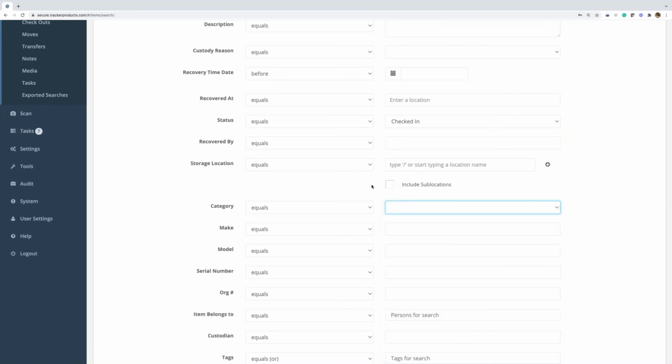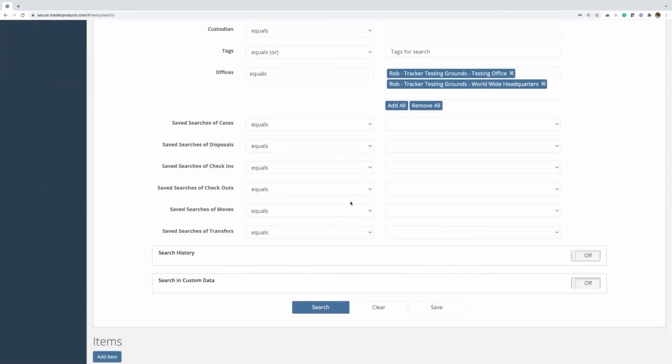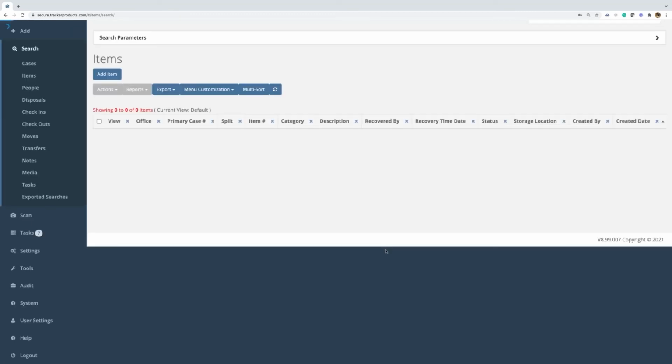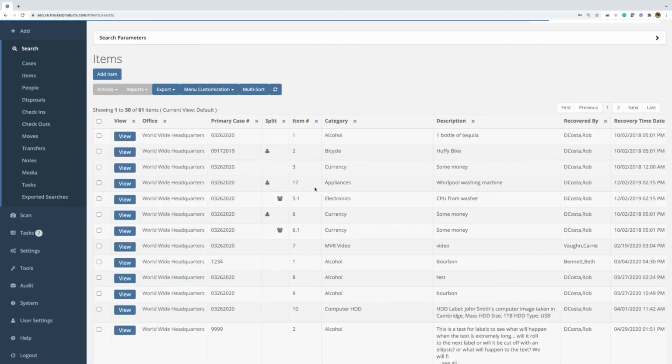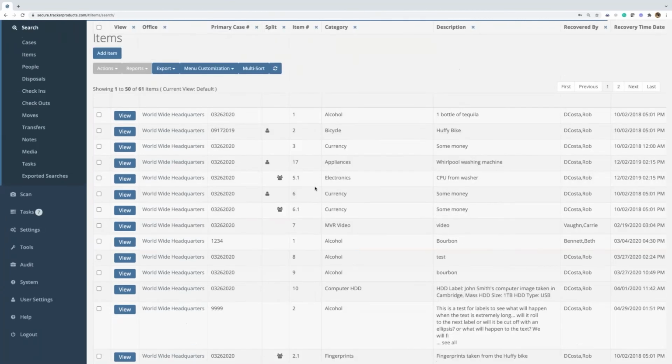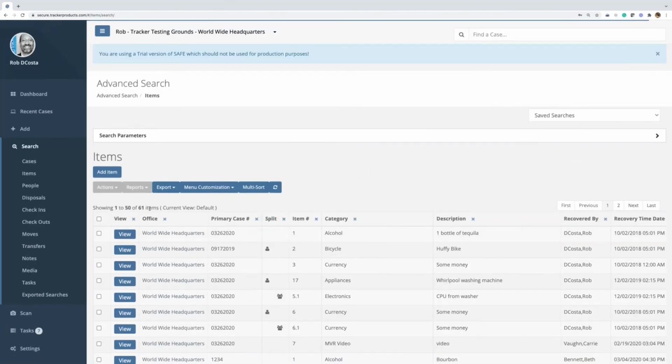And since I want a list of everything that I currently have checked in, I'm just going to go down here and click search. And that will bring back a list of all of my checked in items. And there they are. And so now with this list, I would like to export this list. I don't even need to select any of the items.